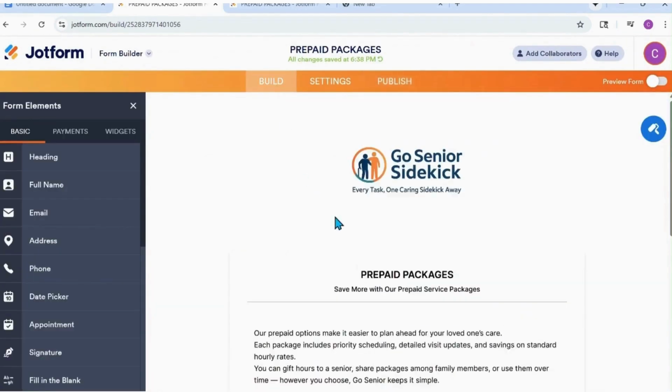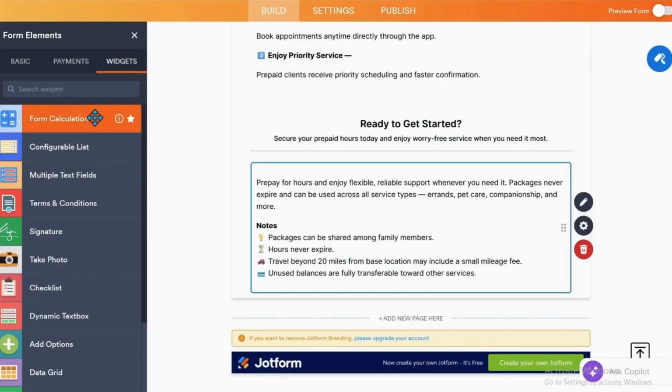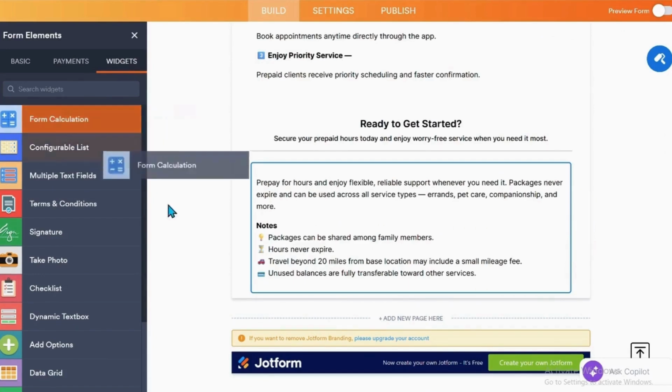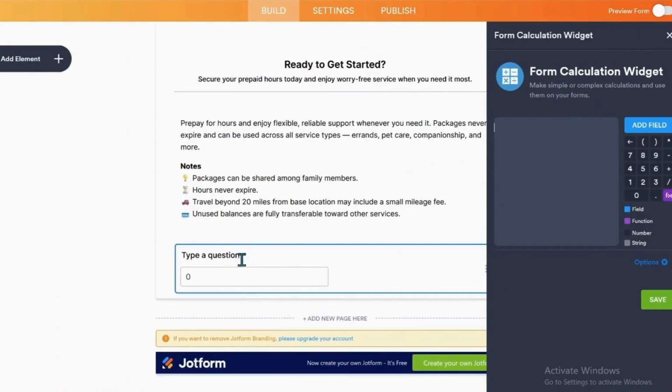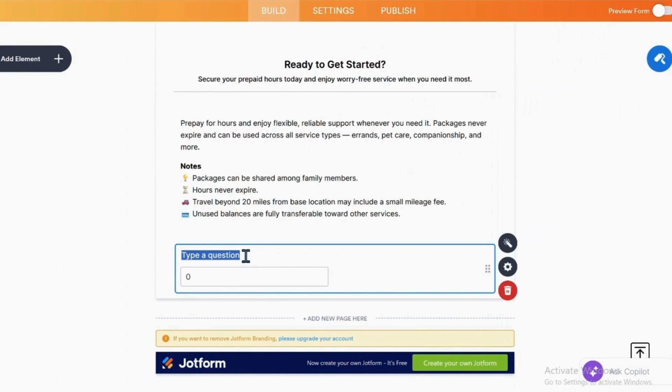Go back into builder. All right, now we got to add a form calculation widget to calculate the totals. So we're going to go into widgets. We're going to grab a form calculation. We're going to drag it and drop it onto the page. All right, we're going to label it package subtotal. All right, now click on the widget, the little one right here, this icon.